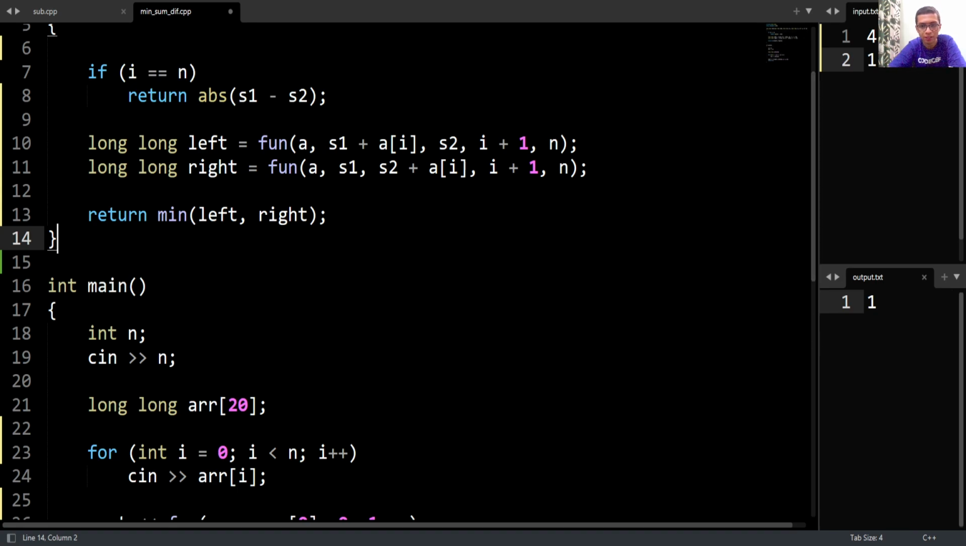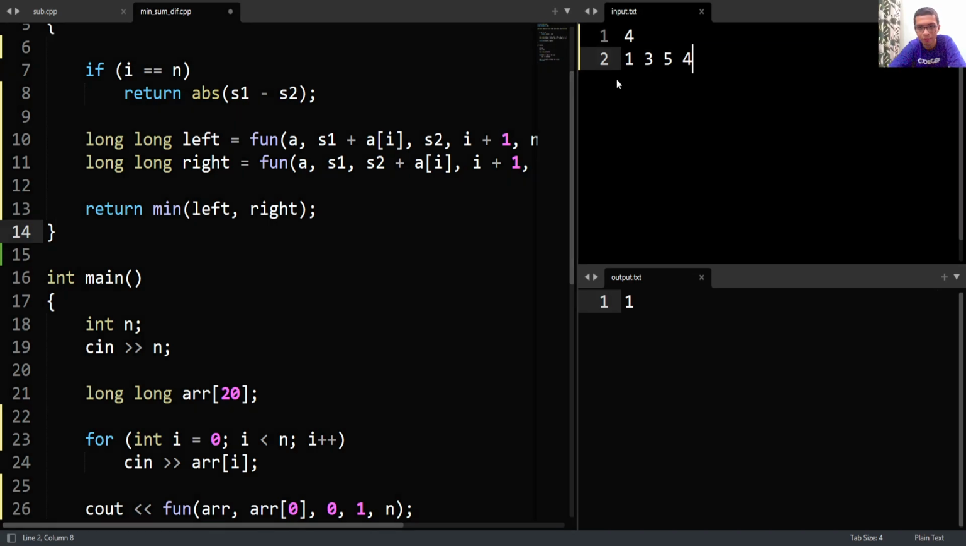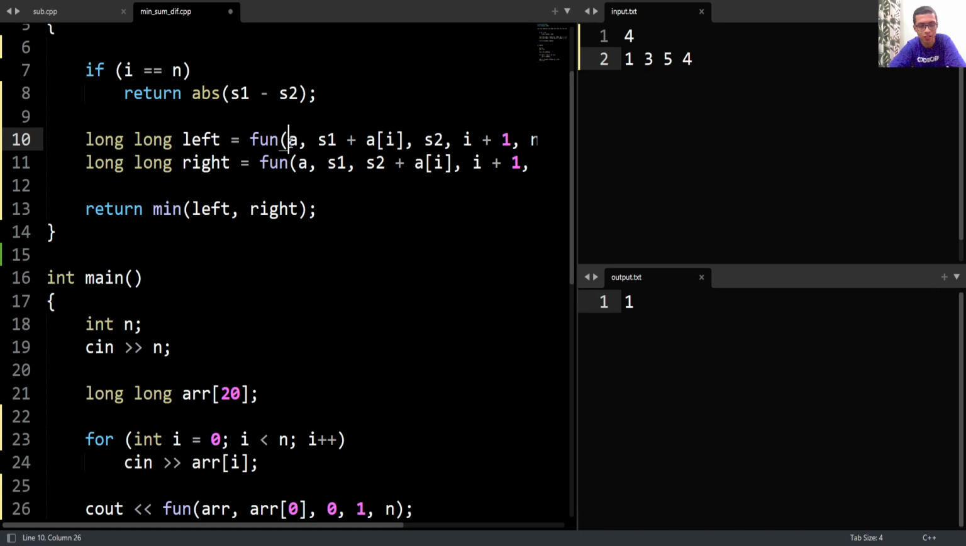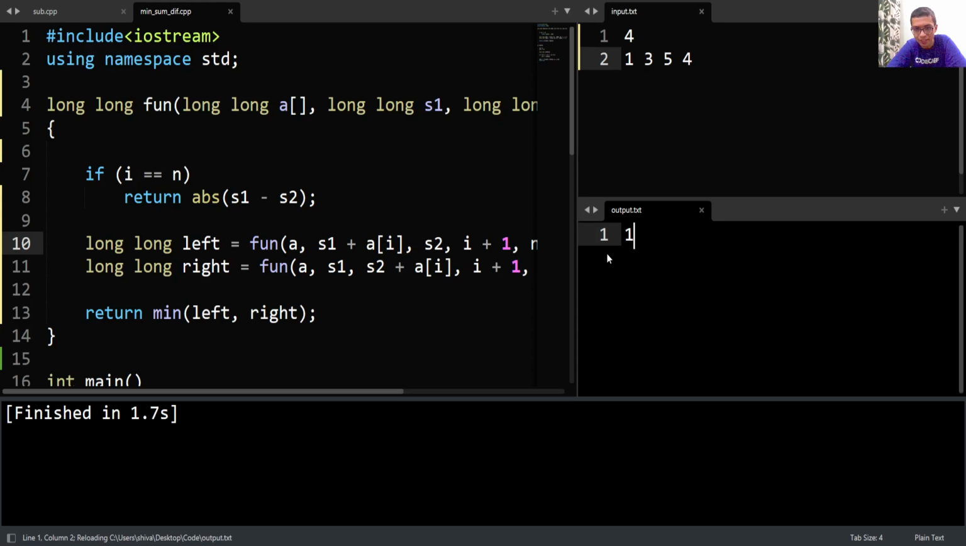So let me quickly run this code. So over here, I have the same 4 elements, 1, 3, 5, and 4. So let me run this code. So over here we can see that I got 1, which is the correct answer, right?